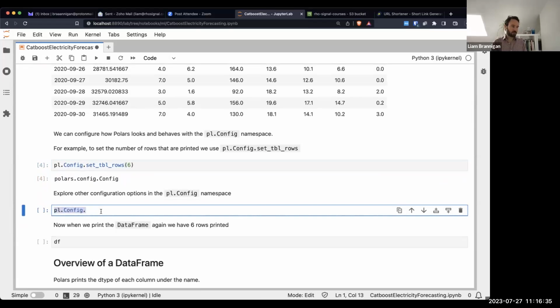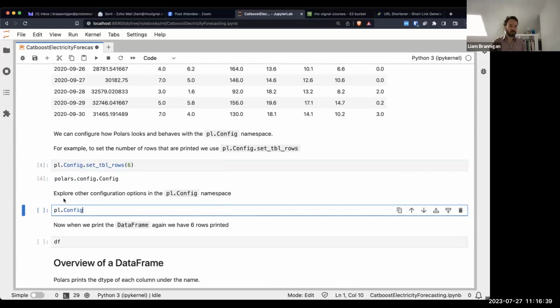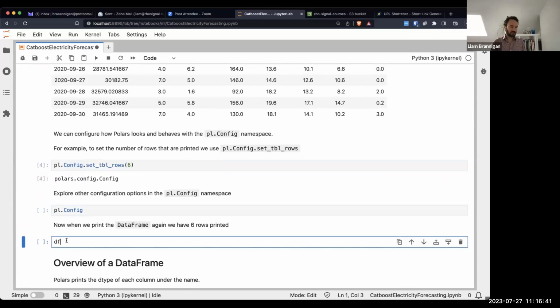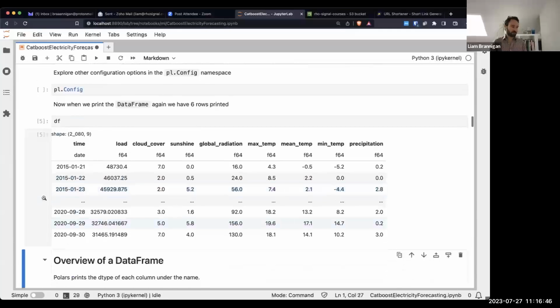If you're interested, you can tab complete into here to see some of the other config operations. So we print the data frame again, and now we've got 6 rows.